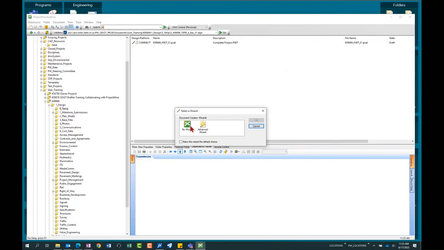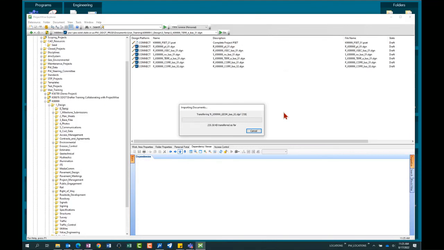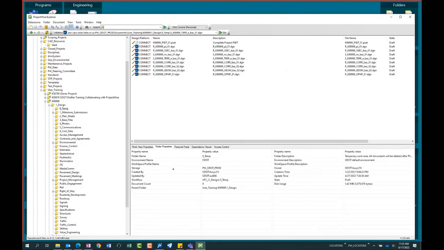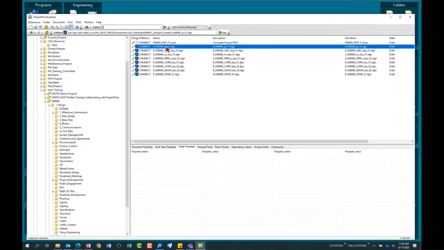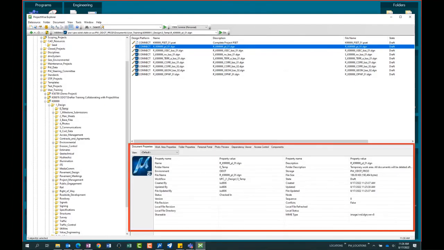Let me just drag them and drop them. I'm going to use no wizard. After I've connected all of the reference linkages, then I will use the naming tool and rename them. It doesn't take very long, so I wanted to show you this with a small project. All the files are in there. You might have noticed down along the bottom of the ProjectWise screen, there are some different tabs. Typically, the tab that I'm looking at is a document properties tab.